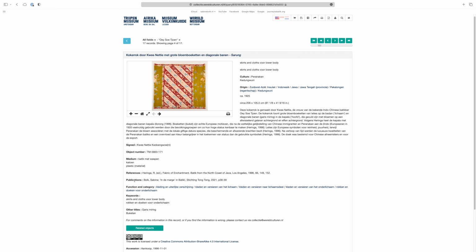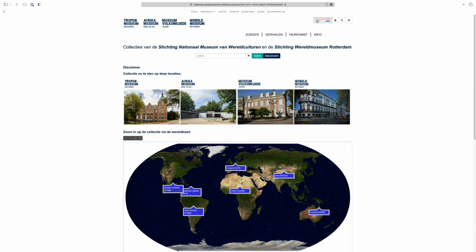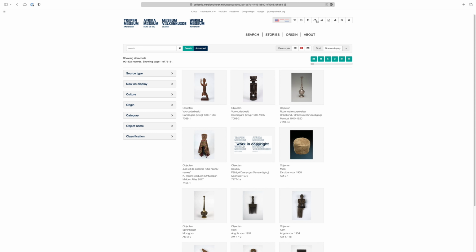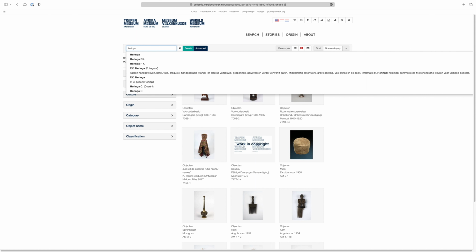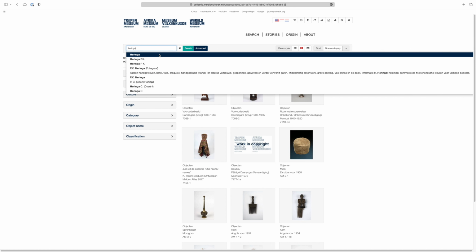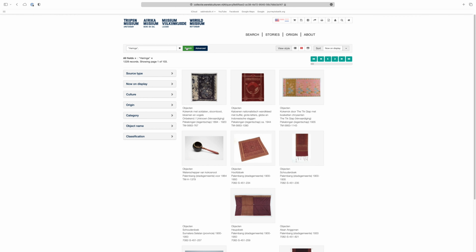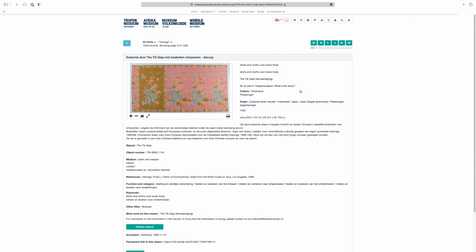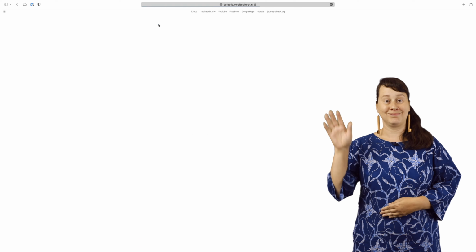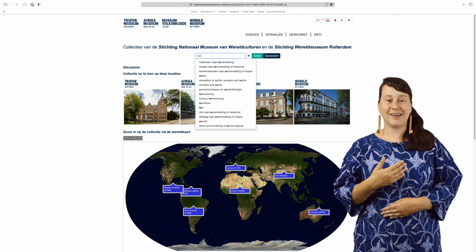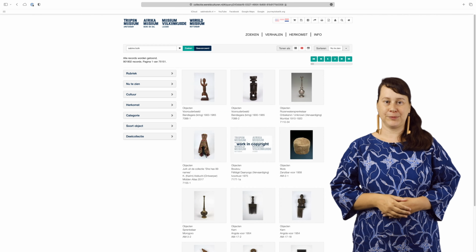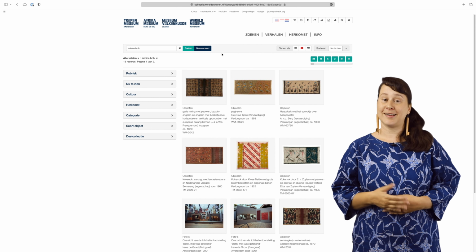Another search option is on literature sources. For example, you can look up objects researcher Renske Heringa wrote about. I just type in her last name and click search. If you click on one of the batiks, you will find at the bottom of the page literature with the publications Renske Heringa wrote for. This also works for my name. Type in Sabine Bolk. You get the batiks I wrote about.